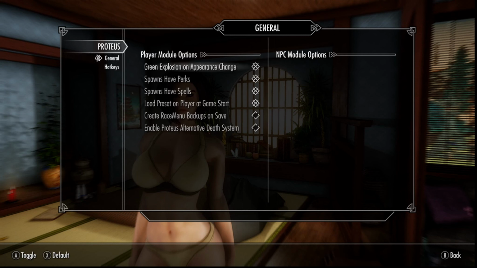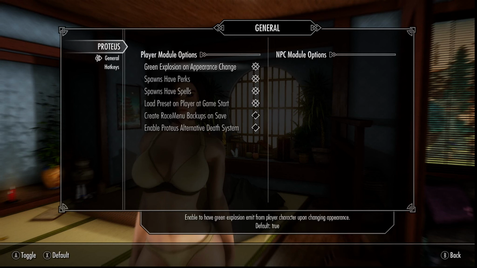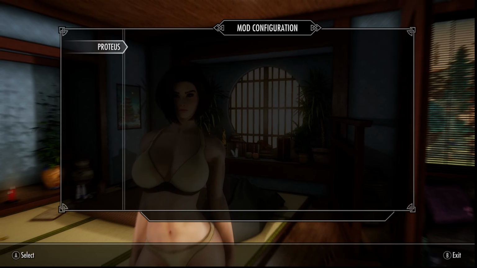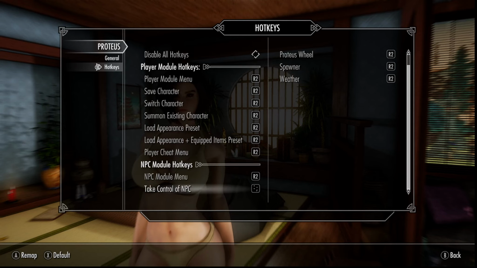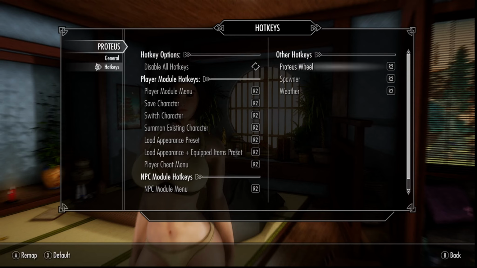General. Create explosion, non-appearance change, spawns, have perks. Create race menu backup saves. Enable Protus alternate death system. So this is kind of different. So it's going by hotkeys, I guess. Save character, switch characters, summon existing character, load appearance, player cheat menu, R2. R2. What are all these R2s? Protus wheel. That's odd.